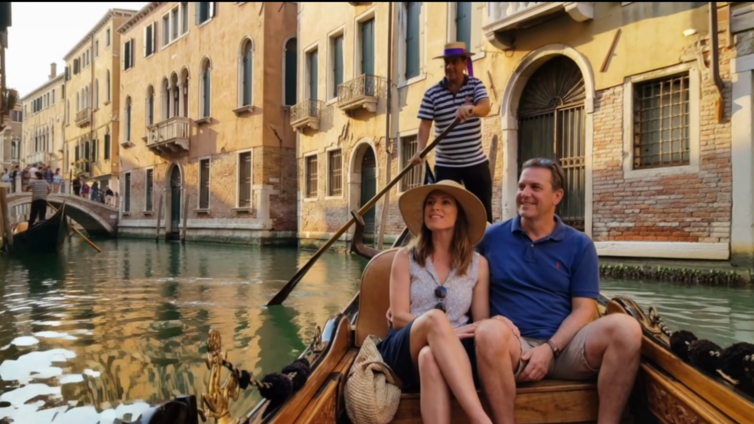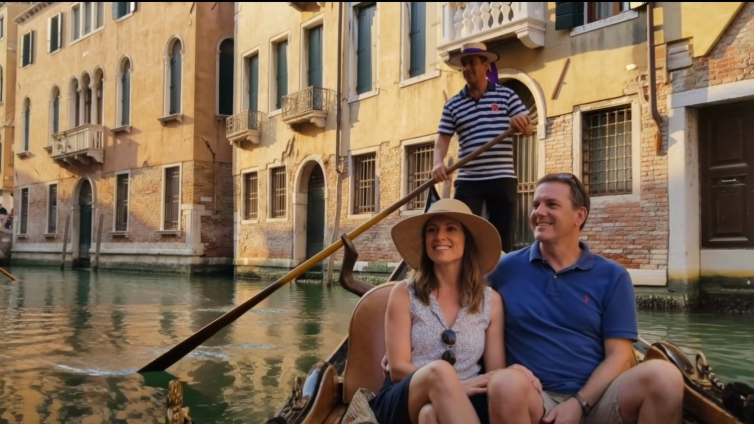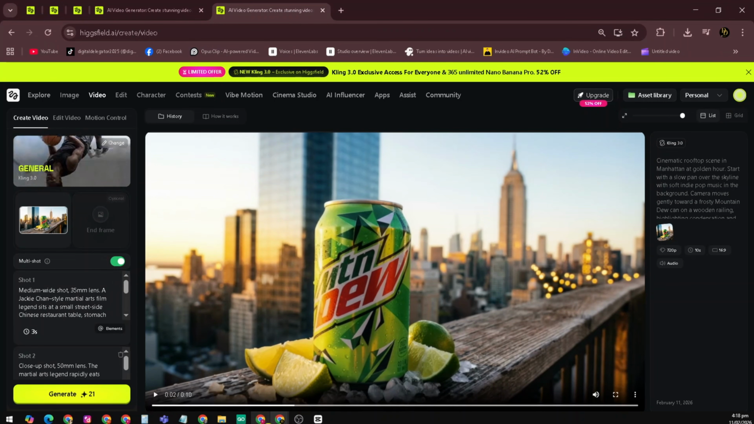Excuse me, which way to Piazza San Marco? Let's try this multi-shot.